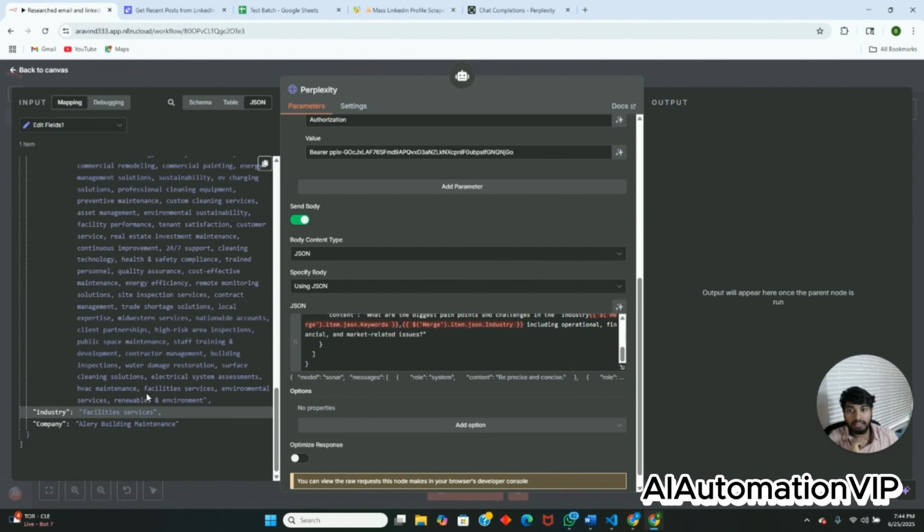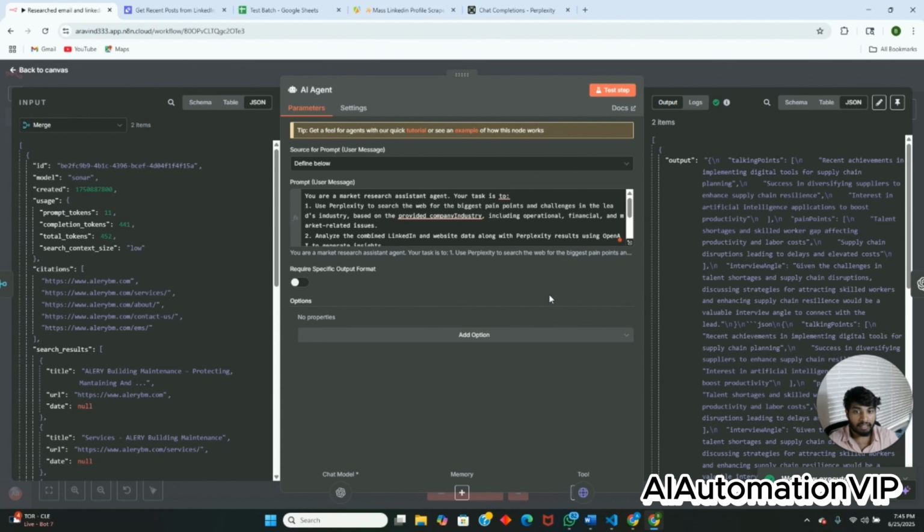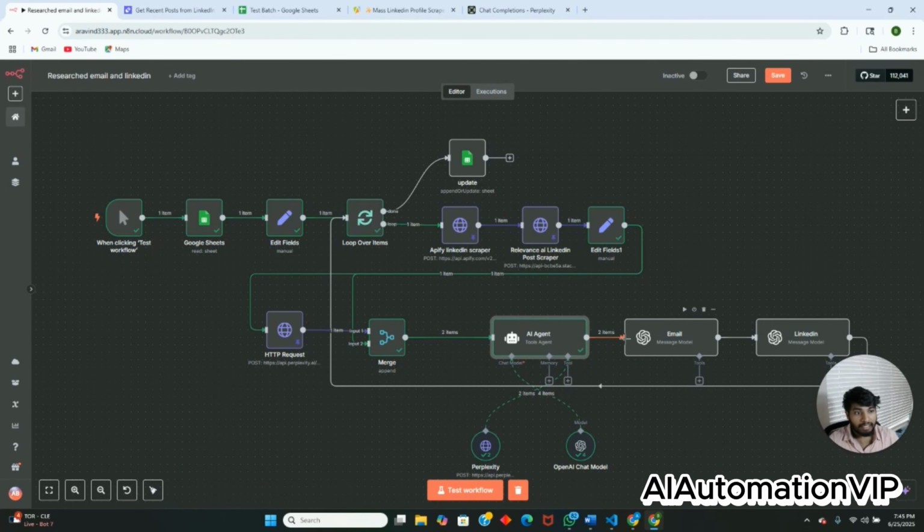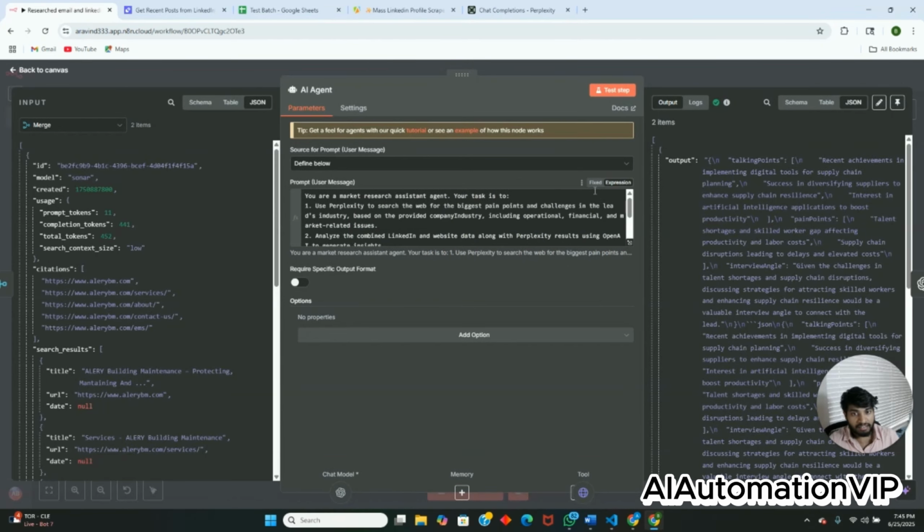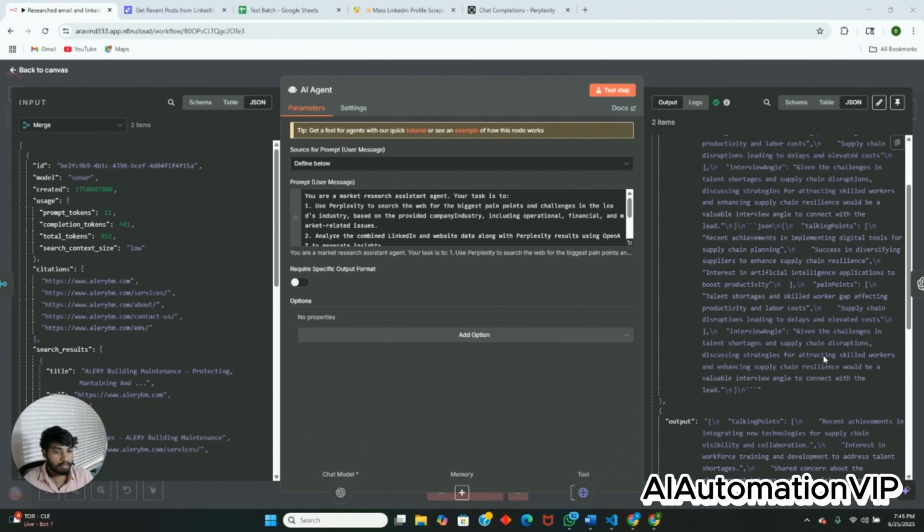We use this agent, saying: use Perplexity to search the web for the biggest pain points and challenges in the industry, and analyze the combined LinkedIn and website data along with Perplexity, and generate 2 to 3 talking points, and identify 1 to 2 potential pain points or challenges, prioritizing Perplexity findings. So in this way, this AI agent will search both Perplexity and the OpenAI node, combine the data, and craft a personalized email and LinkedIn message. So this data will be more crucial.